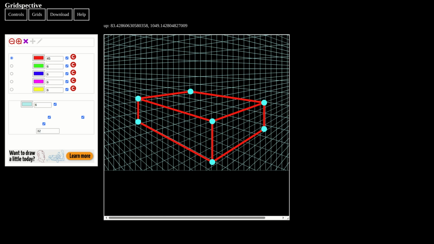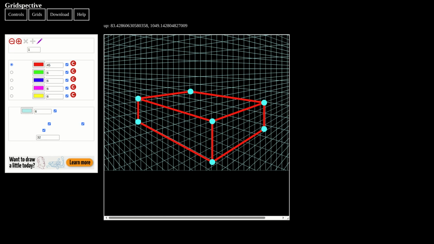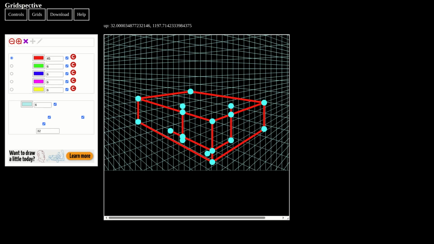Now I can add lines. Let's say I want to subtract here. Go from here to there. Go there. Go there. And now I can remove these lines. I can remove this one. This one.